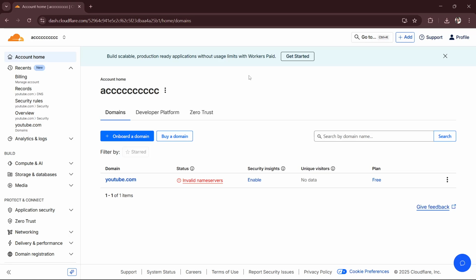Hi there, in this video, I'll give you a quick guide on how you can buy a domain on Cloudflare.